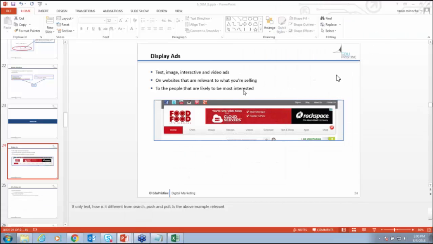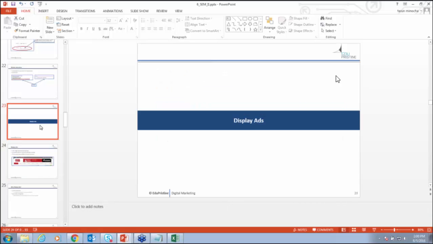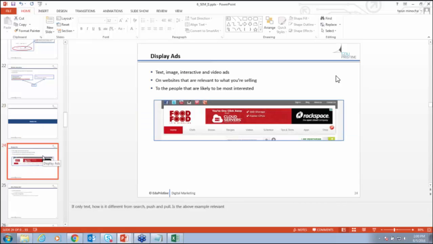Let's start with the display ads. The first point is to find out how display ads are different from normal search ads and why we exactly need display ads. The basic difference between the display and the search ad is that display ads are push kind of ads, while search ads are pull kind of ads where you have an intent.